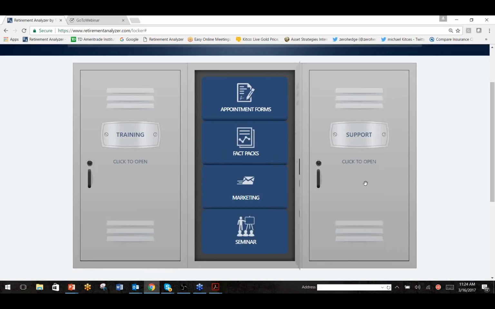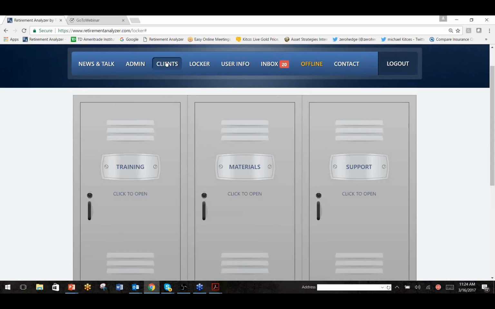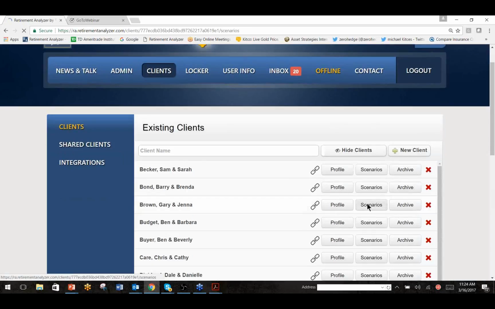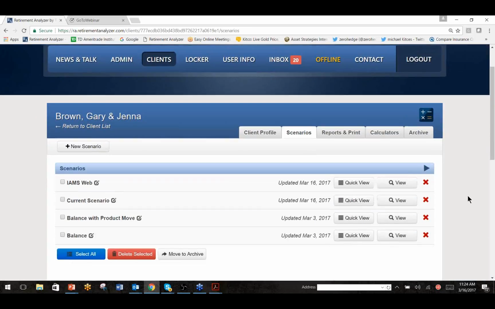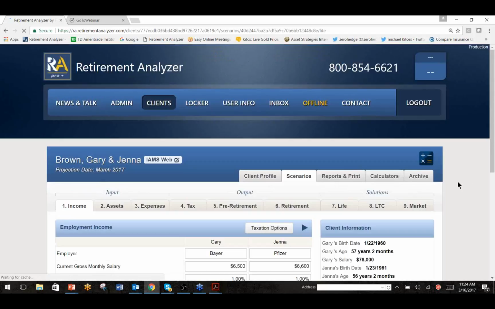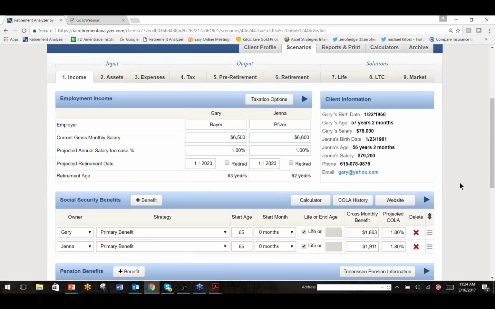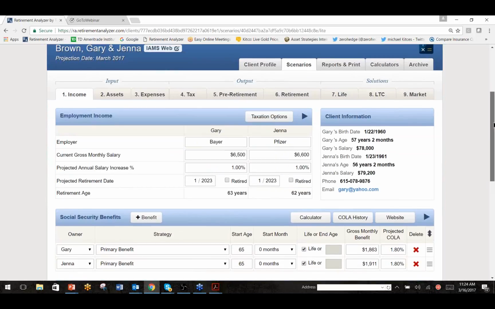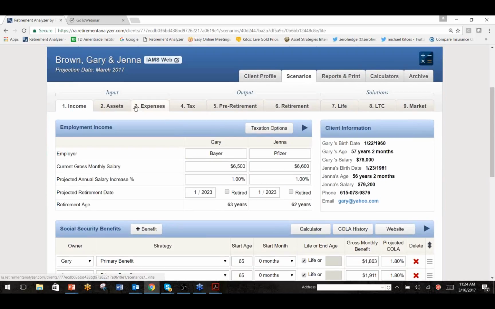Okay, let's head back to our clients list. And I want to actually start into the sample file for today. Guys, I'm going to roll through this quickly. If you have questions, post them. We will have a brief Q&A at the end of the call. Now, in the Pro Plus version, we have 3 input tabs, 3 output tabs, and then 3 solutions tabs.